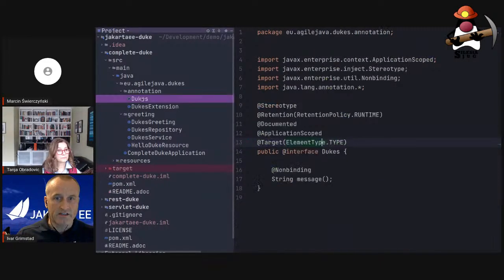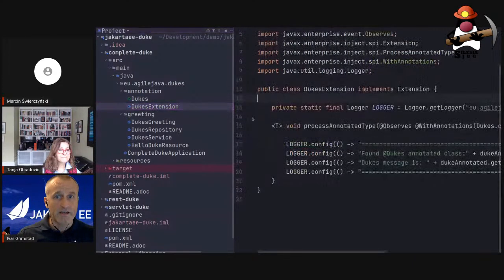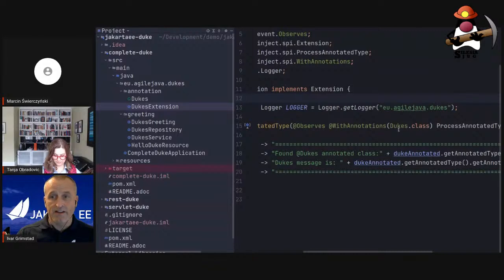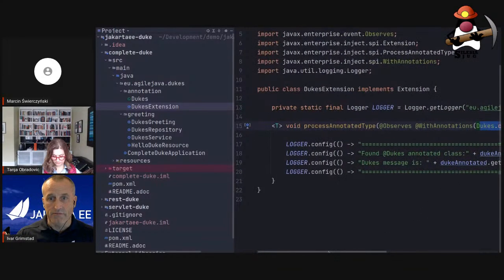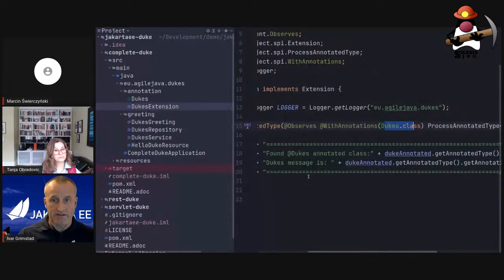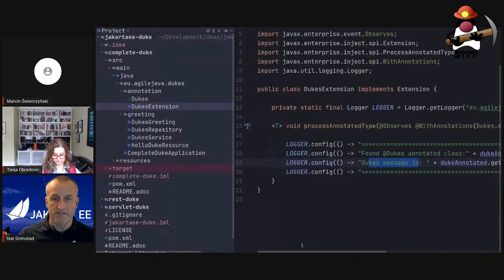So I have this Dukes annotation created, and I've created a CDI extension here. This CDI extension is basically just checking that if any class with this Dukes annotation comes around, when the annotations are processed at application startup, it will print, hey, I found a Duke annotated class, and print the message in the server log. So it doesn't do anything other than just log it to the server log.